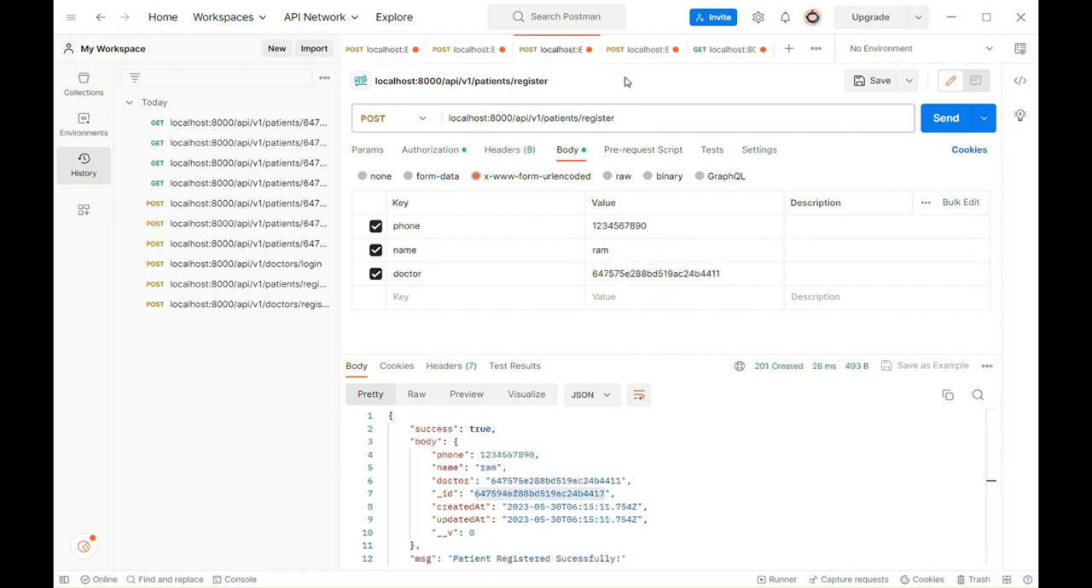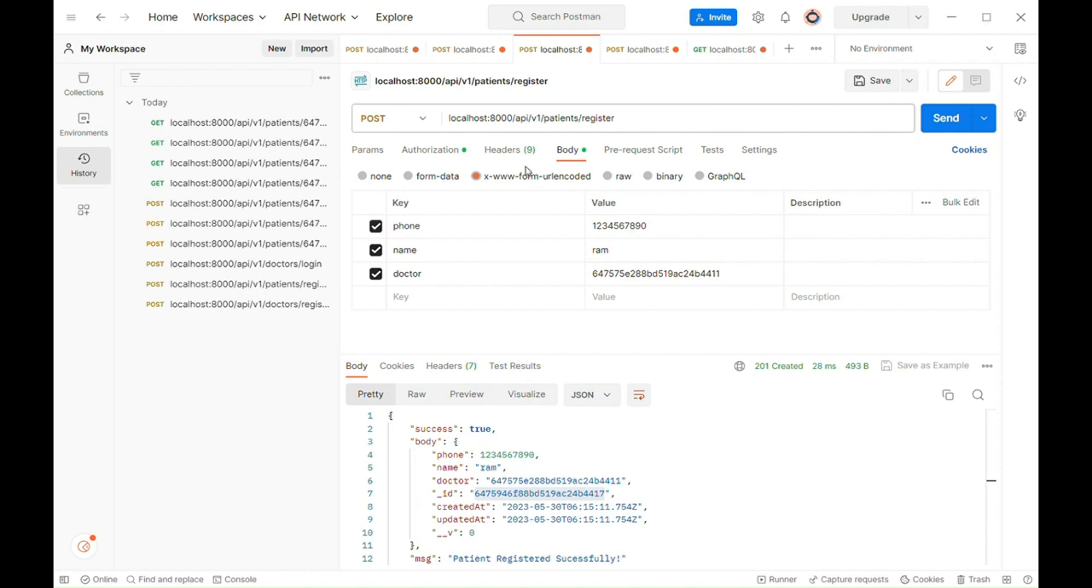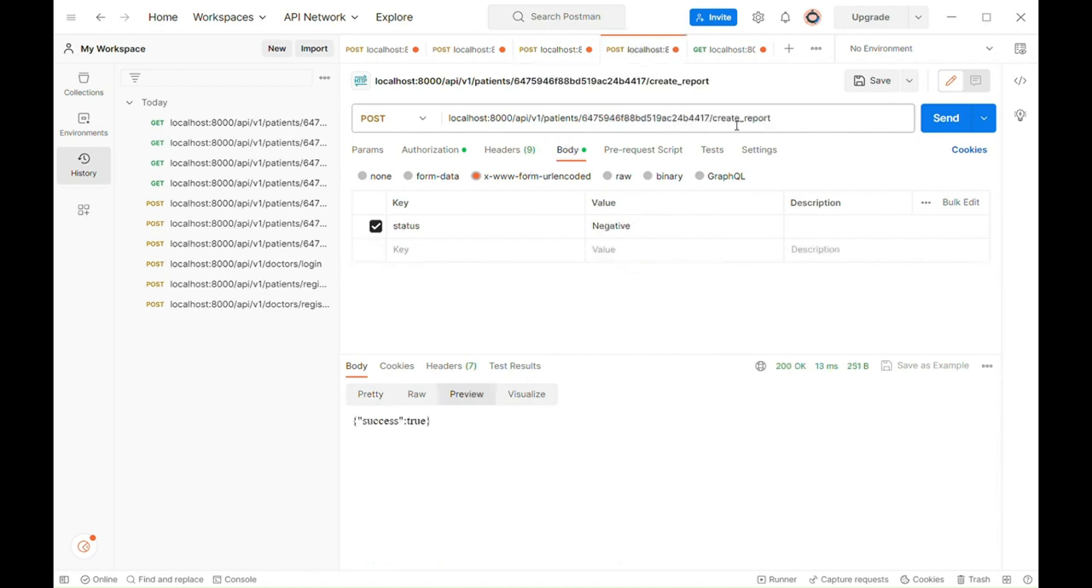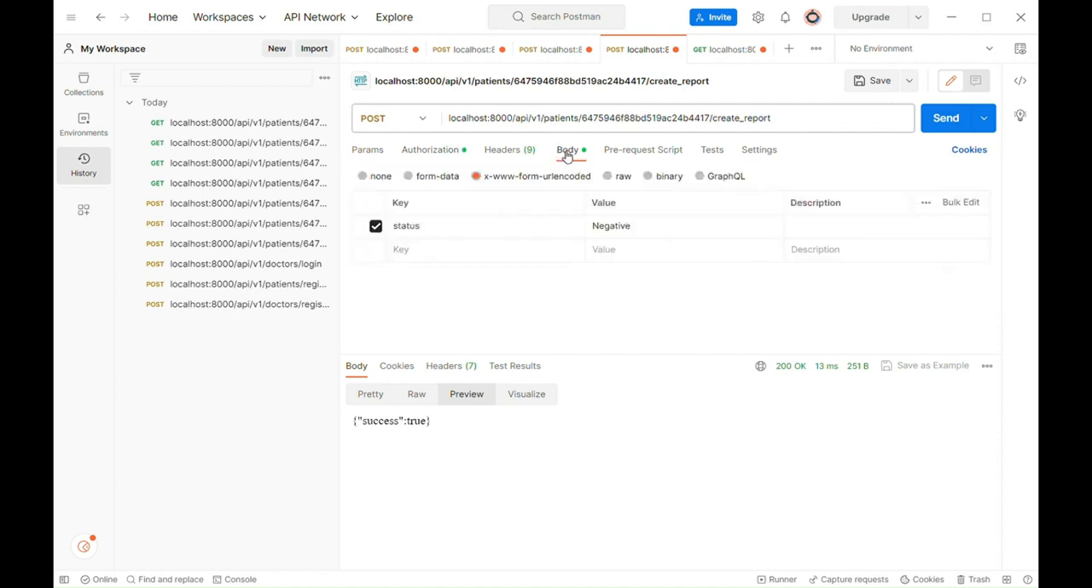Then after creating the patient, next is to create a report. To create a report, we need to enter this URL in which we pass the patient's ID also, which we get from this patient's registration page. Then after passing this URL, we need to authenticate the user by passing the token. Then in the body we need to pass a parameter called status, whether it is positive or negative.